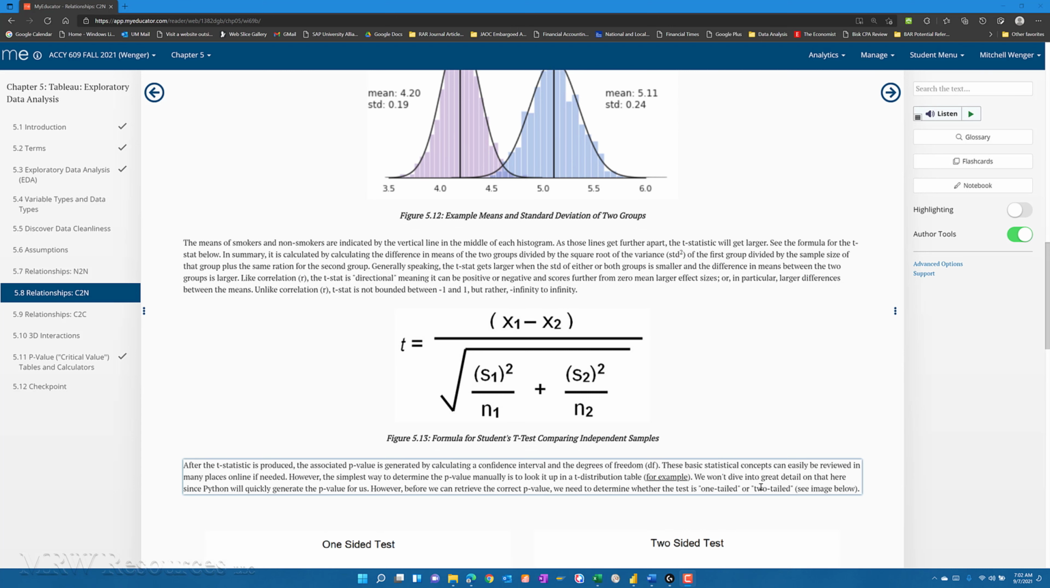And you can see here, the way the t-test is calculated, we just calculate the difference of means, and we're going to divide that by the square root of the standard deviation squared of group 1 over the count, or the n of group 1, plus the standard deviation squared of group 2 divided by the n for group 2. All right?